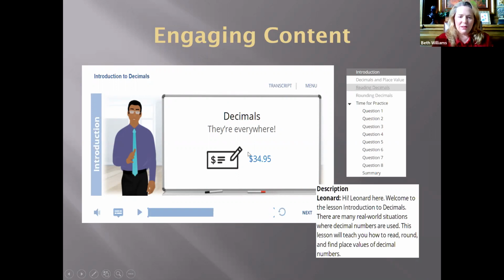We use avatars. We really want to keep the content exciting. We want it to be interactive. We want it to be, I guess for a better word, we don't want it to be scary. And so what we do is we really tie a lot of the content back to real life situations. It's really unique. Our lessons are really unique.